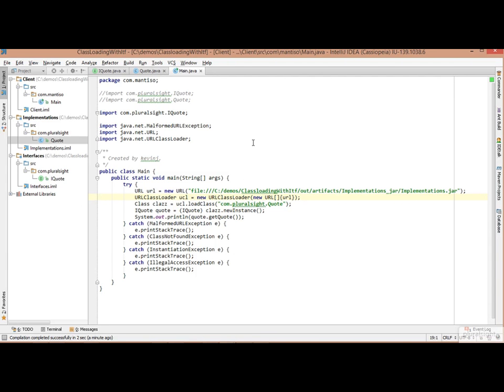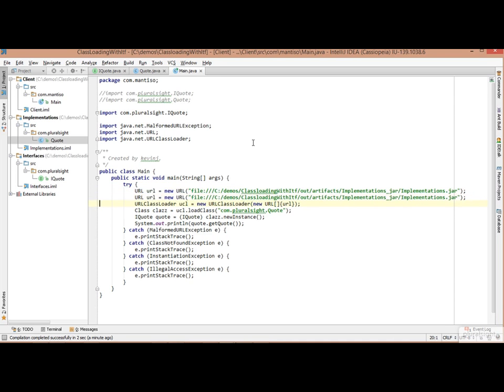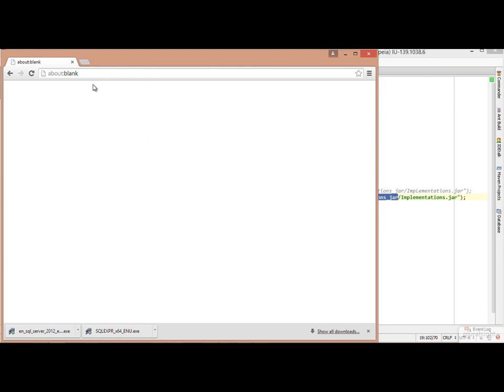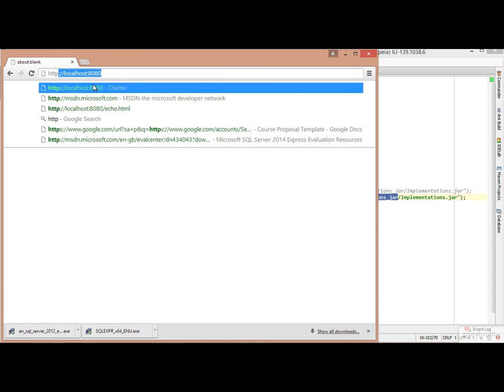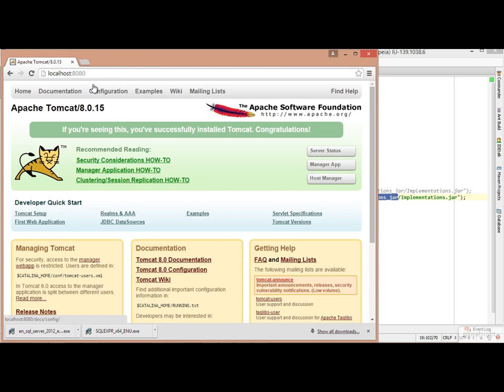So as well as loading classes from a file URL, we can load it from any URL. So I'm going to copy this line of code, and comment this out so it stays in the demo, and then change this file URL to point at a web server I have running on this machine. We have Tomcat running on port 8080. So if I go to my browser and just go to localhost 8080, we'll see we have an instance of Tomcat, and I can use that inside my code.